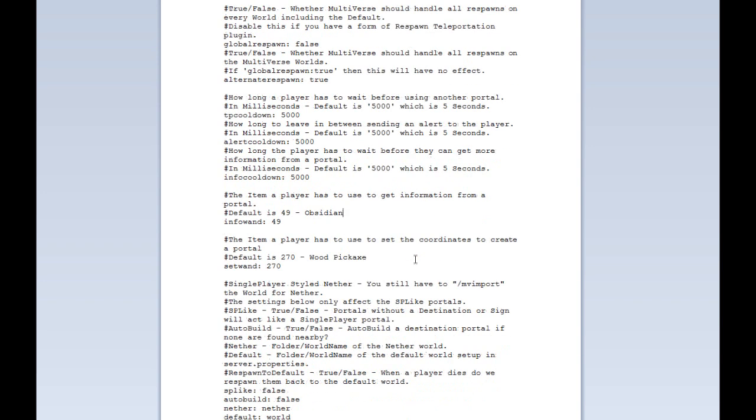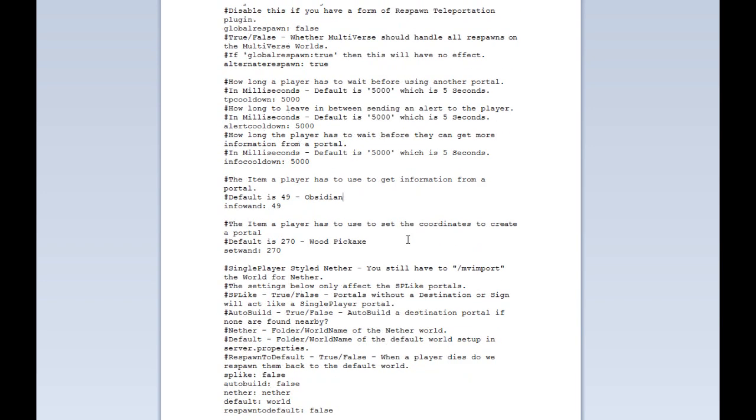Also, the item used to get information from a portal, and the default is 49, which is obsidian, so that's just what you use to get information on, like, where the portal will teleport you to. And the item to use to create a portal, which I'm going to go over in game, is by default a wooden pickaxe, which is ID 270, so you can change that to whatever you like.